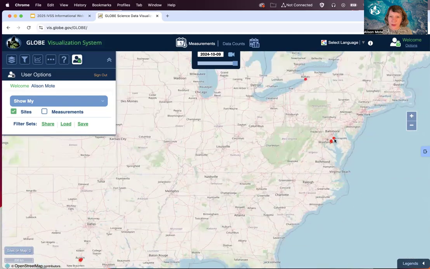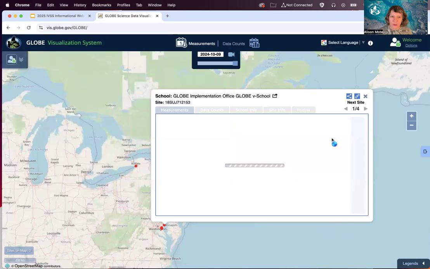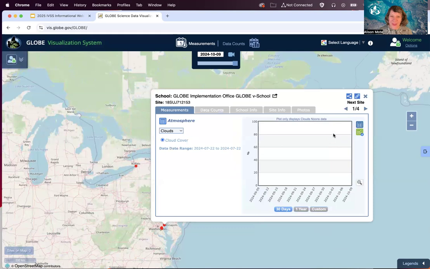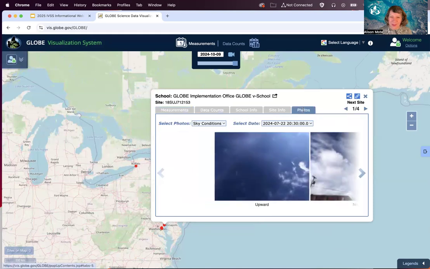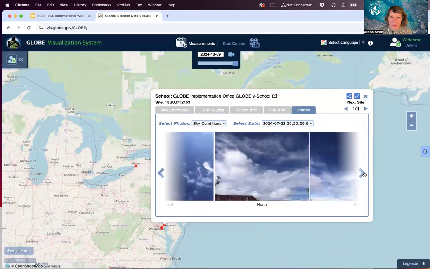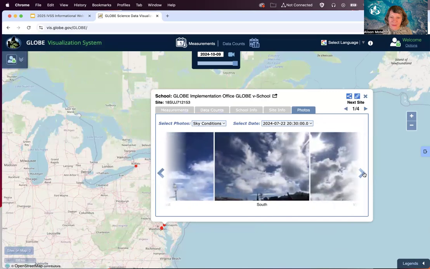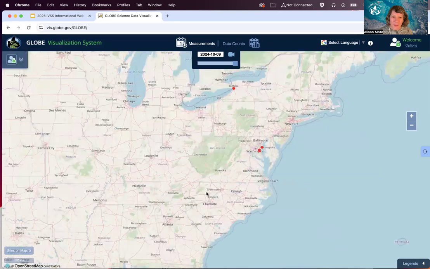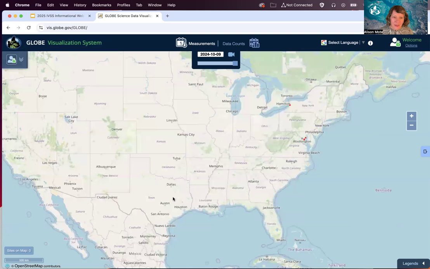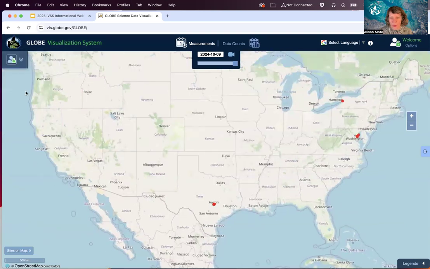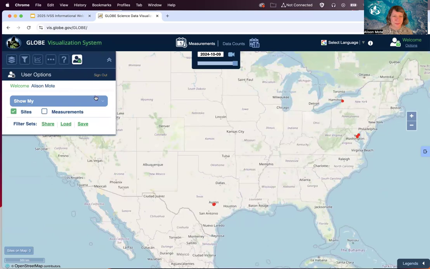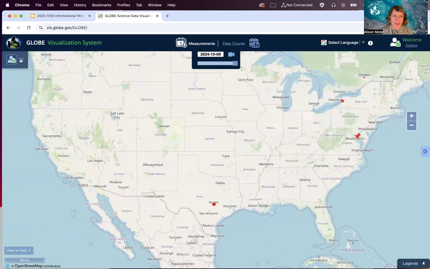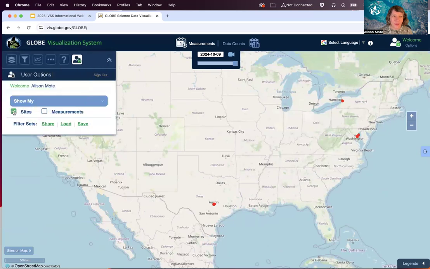So if you click on one of your sites, you'll be able to see the actual measurement. So I am a cloud enthusiast, so I take a lot of cloud observations when I'm out and about. So I can see those measurements here, or those observations here, when I click on any particular site. So that's a quick way to just view your measurements. I'm going to go back to the menu here.